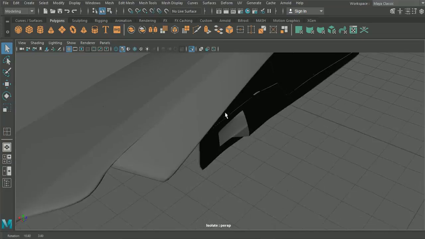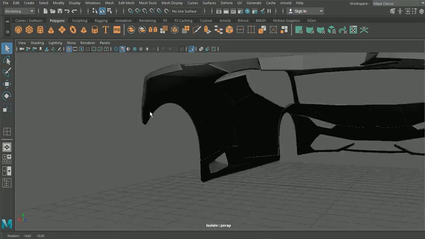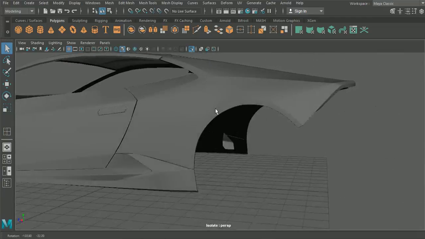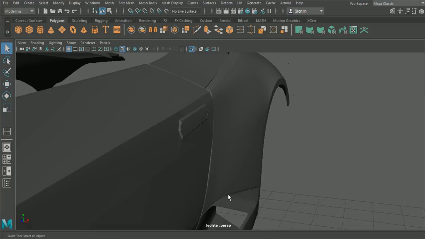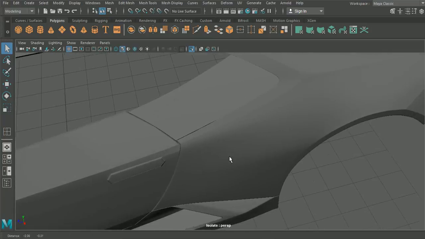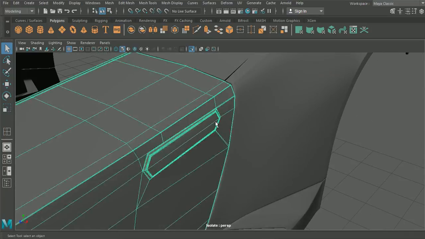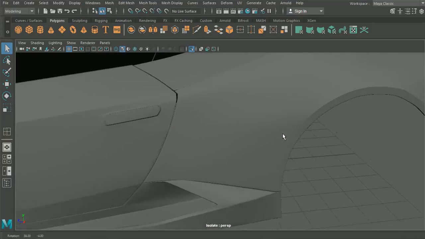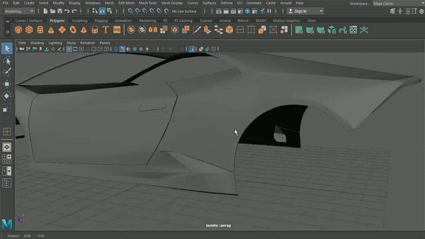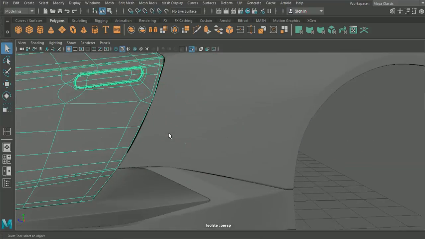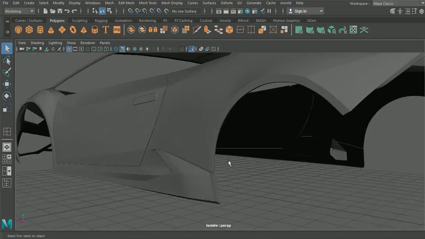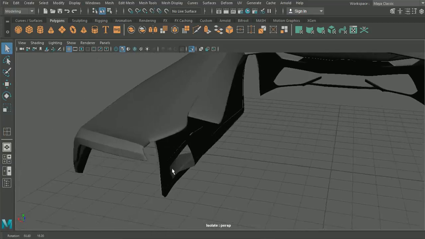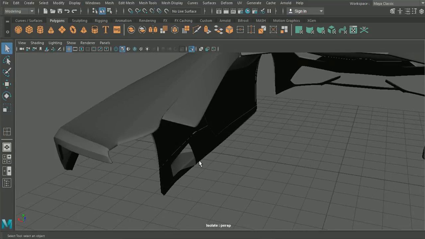So we see that we've still got this issue up here. Everything else around here is looking pretty much spot on, apart from this section there. A little bit of a mismatch along the door here as well. Okay guys, so I'm just going to speed this section up of the video as I work through this just now.